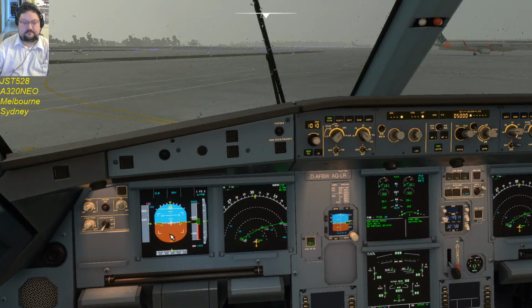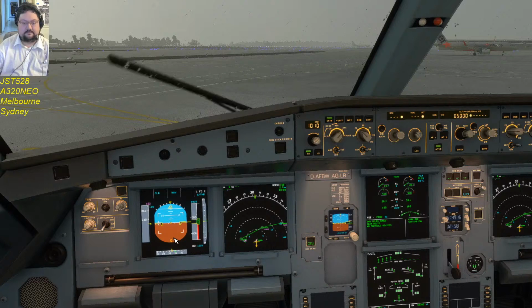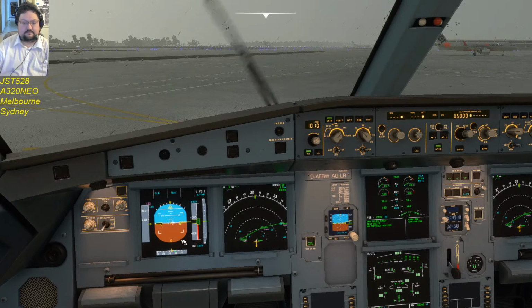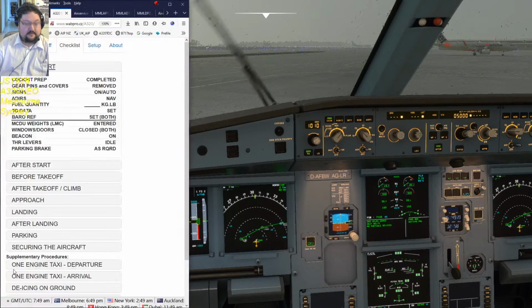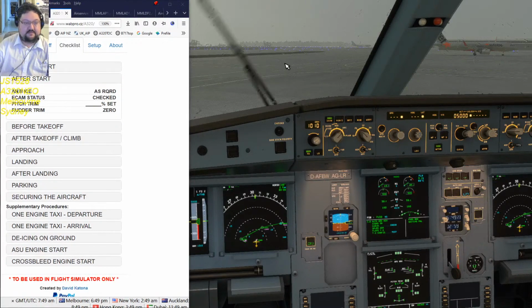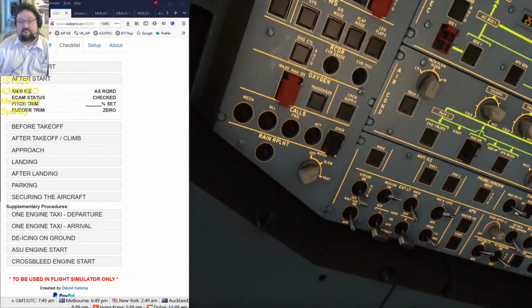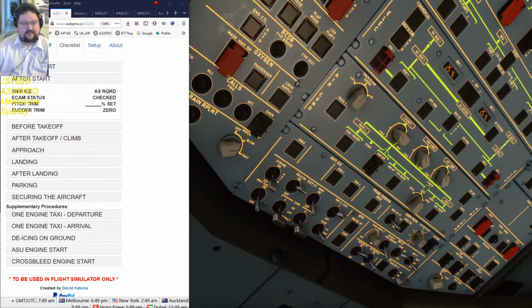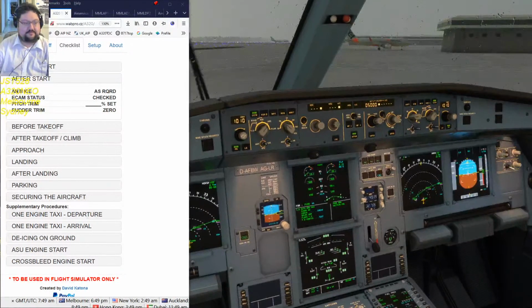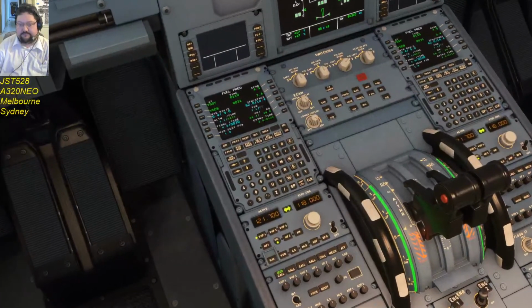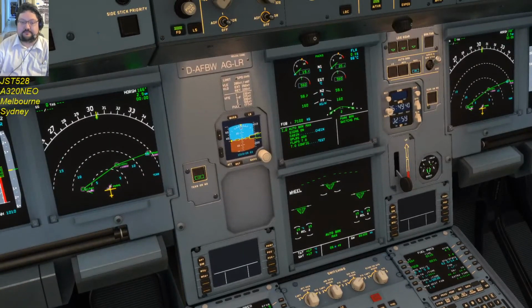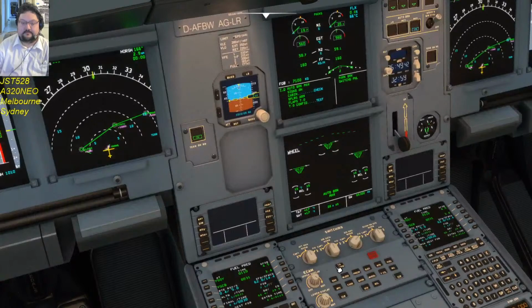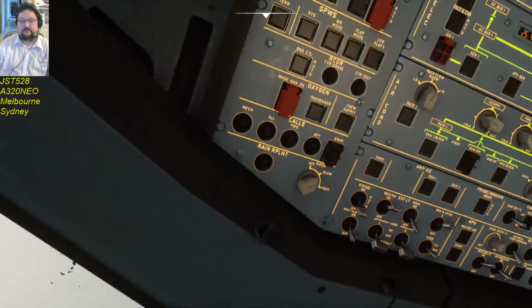Ground, Qantas 7591, we've got a request for pushback. Qantas 7591, stand by, there is an aircraft behind you. And Melbourne Ground, Qantas 420, ready to taxi. ECAM status is checked. Taxi Alpha, cross 27, holding point Bravo, runway 16. Alpha, cross 27 to the Bravo, holding point 16, Qantas 420.